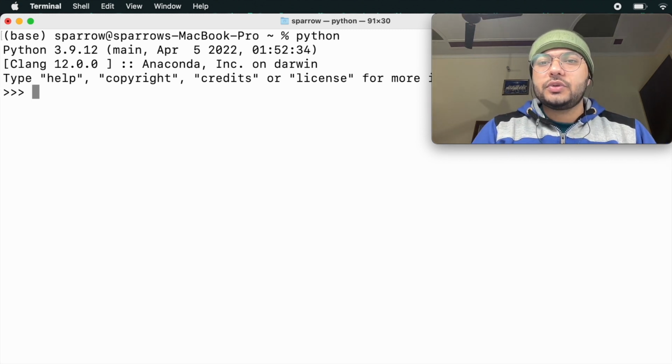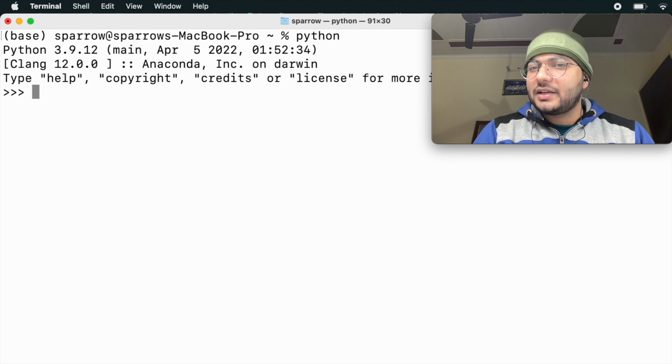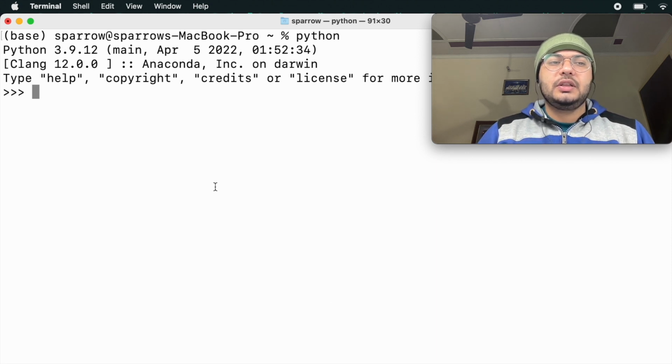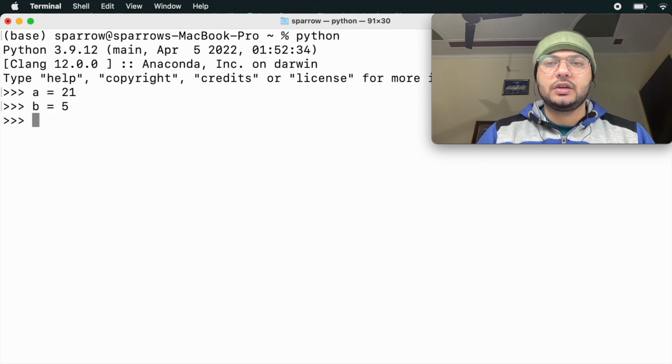Relational operators are mostly used for comparison purposes, to compare variables: equal, less than, greater than. Let me show you by example. Let's say there is a variable a which is 21 and there is a variable b which is 5. Okay, so they are of type integers. Now let's say we are trying to write a is greater than b. This greater than is a relational operator.